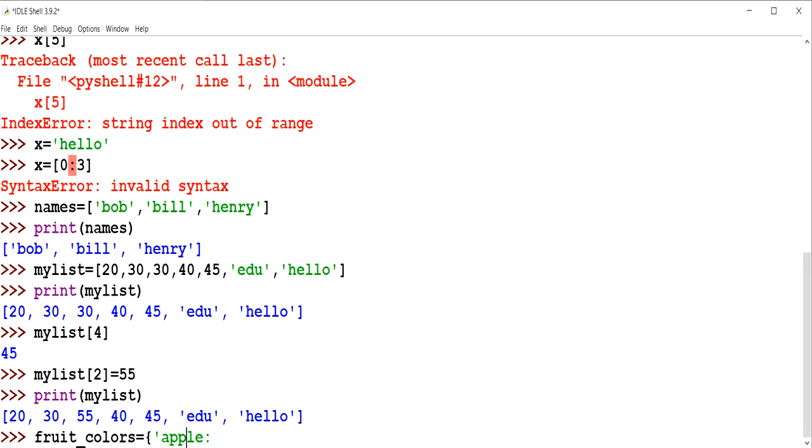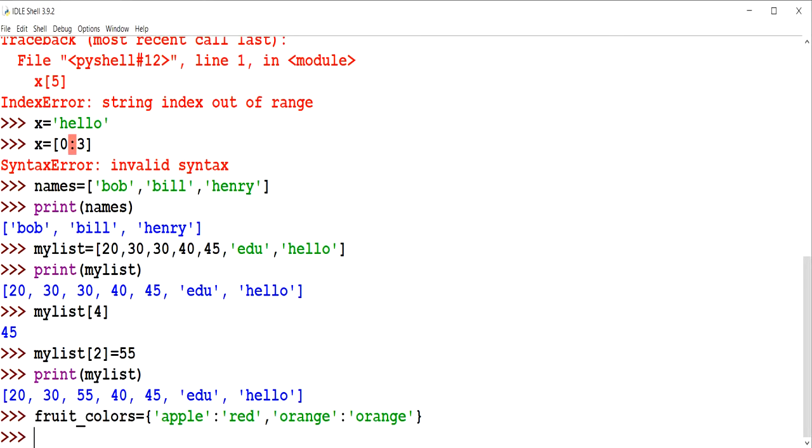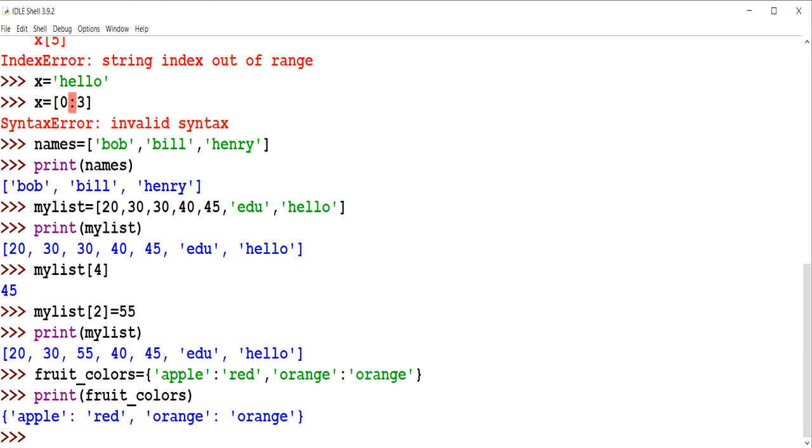So what we would do, red right here, red. And then we would do comma, and let's do one more for orange. Orange is, so we do colon, and orange is orange, so we would do orange. And then end curly brackets, and then press enter. Now we can do print fruit colors. And we'll get apple red, orange orange.